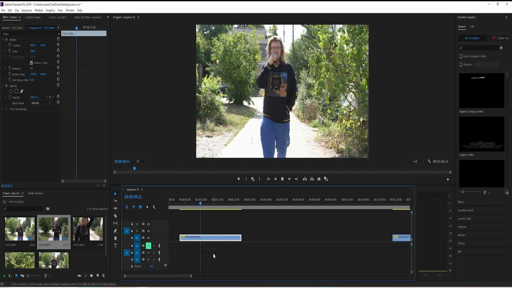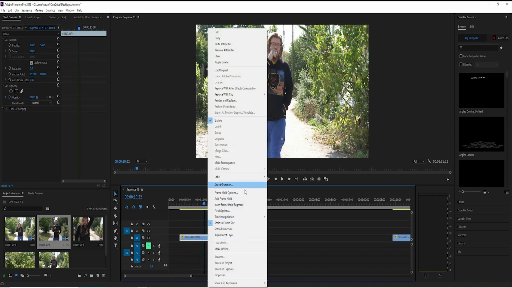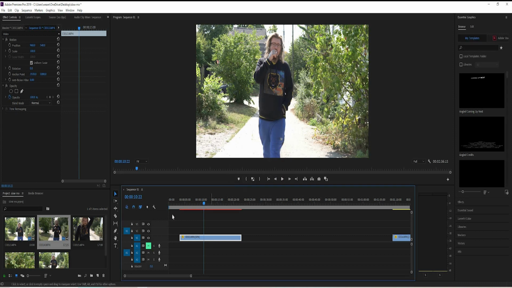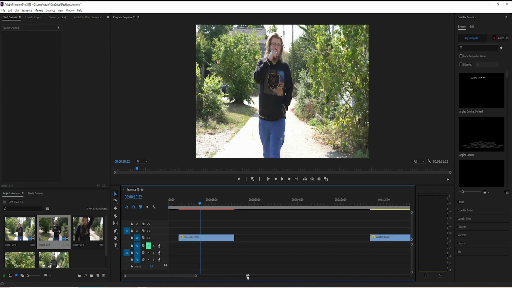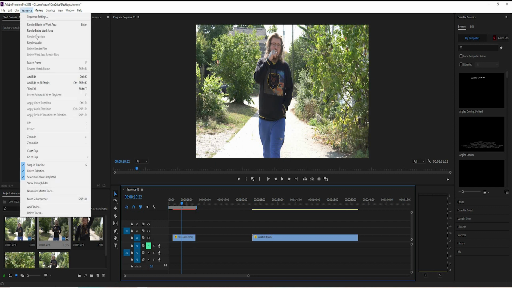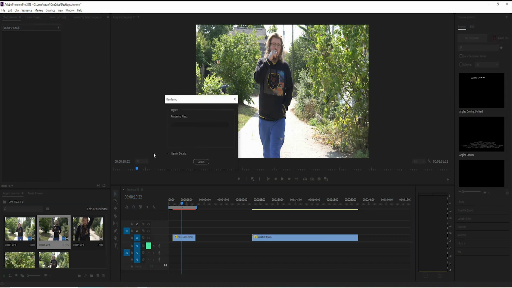All right, we do the 50 frames, correct? 50 frames, but down here at your time interpolation, it says frame sampling. You click that, push optical flow, and what this does is it guesses the frames for you. So we do that, it's gonna make you pre-render it. So let's do that real quick. We'll just go ahead and go to sequence, render entire work area. I could render selection, but never lets me do it. So now we wait.